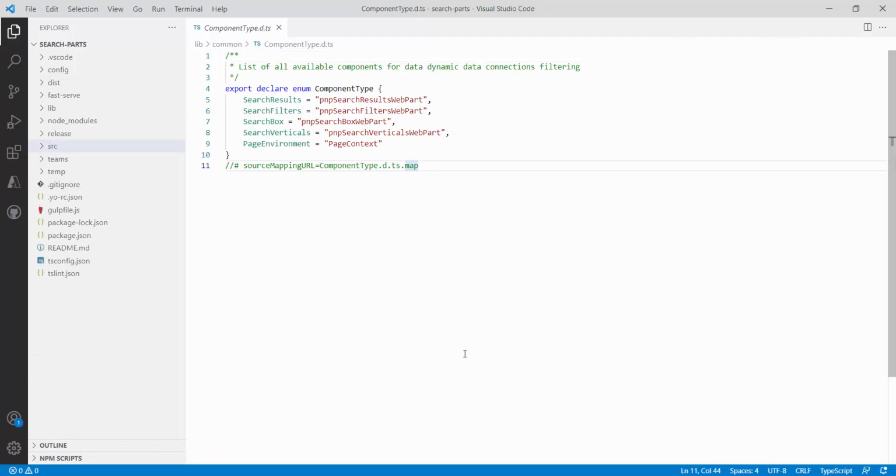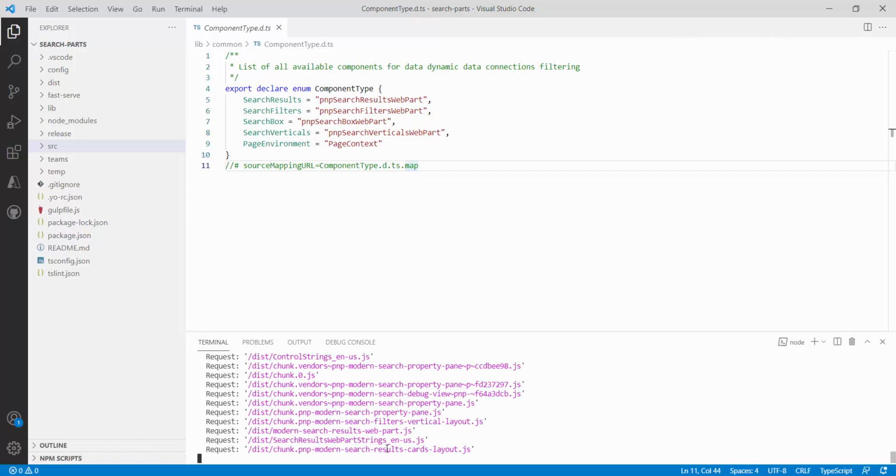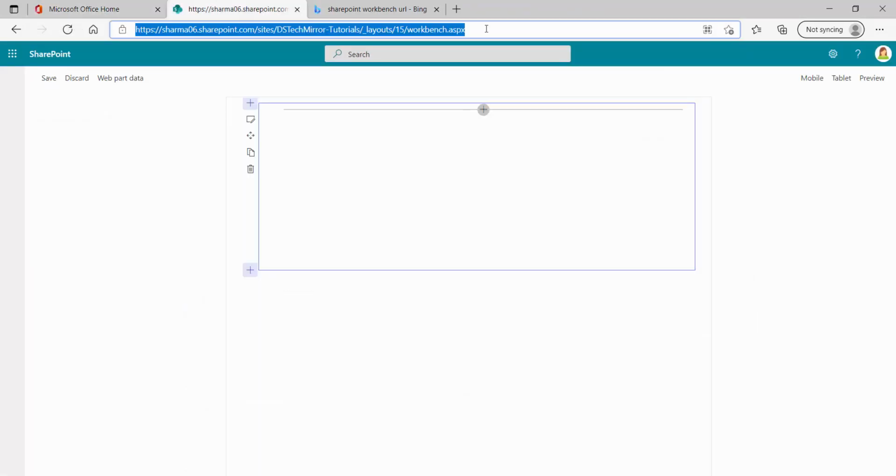Now I have run gulp serve. You can see over here my gulp serve is running, and I have made this available in my SharePoint workbench. Let me open this SharePoint workbench again. This is the local workbench, but I don't want to use the local workbench. This is my SharePoint workbench.